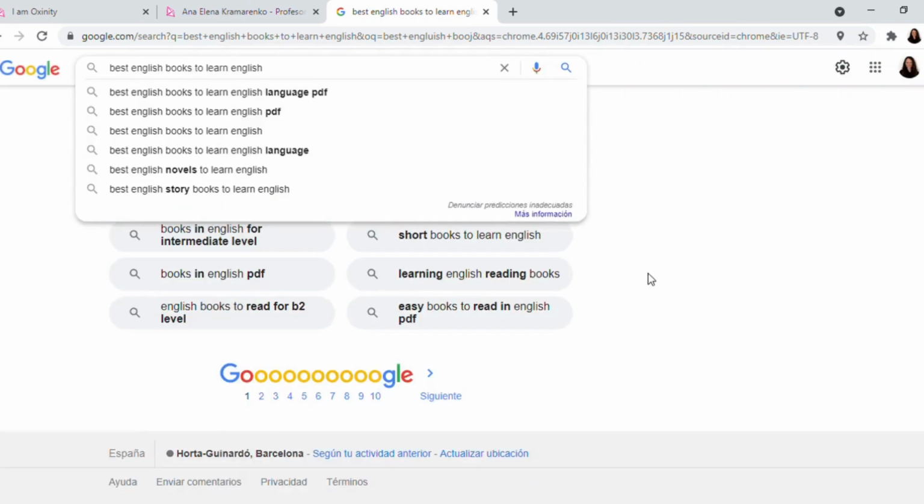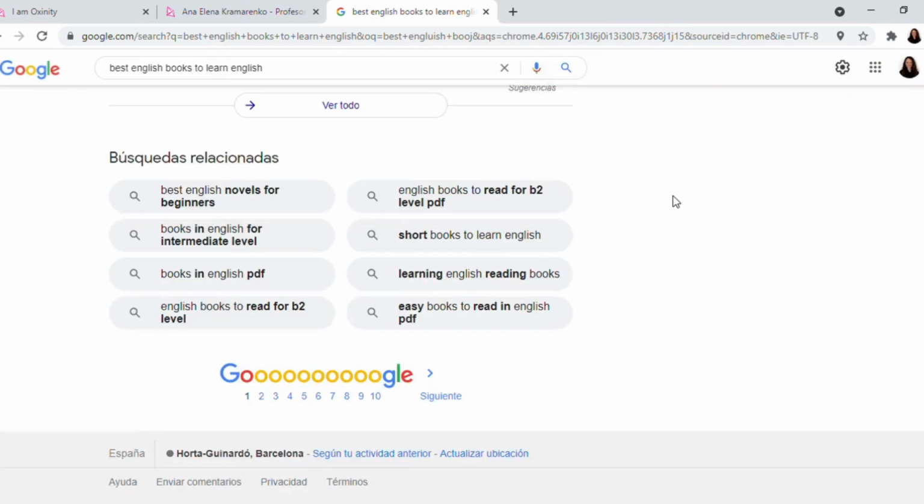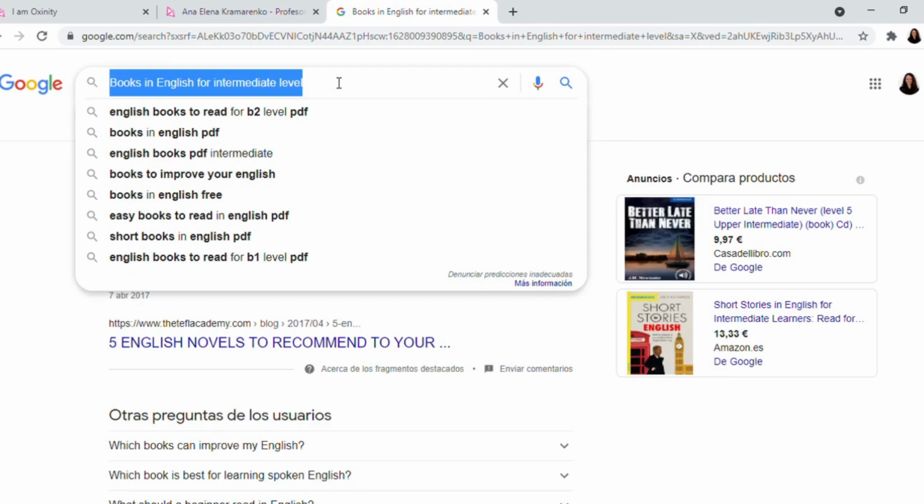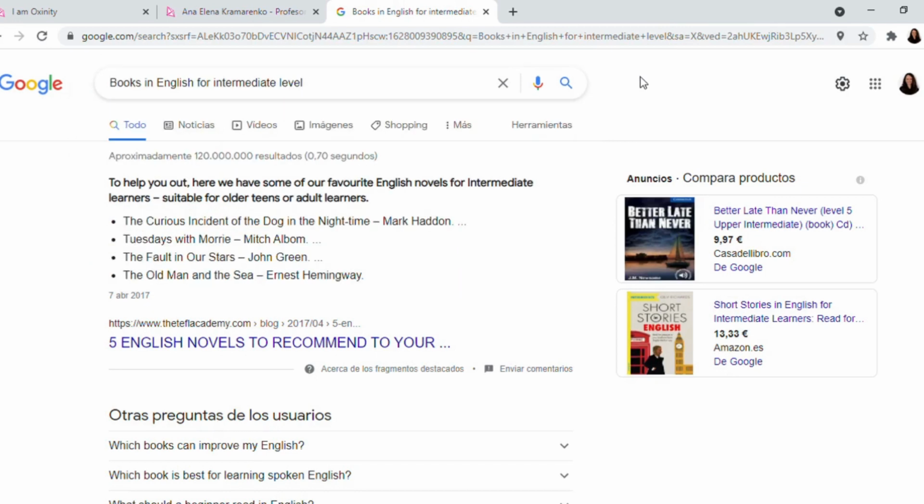Scroll down, and here you can get some more ideas of what you can write about. For example, books in English for intermediate level, and here basically you can list the top 10, top 5 of books in English for intermediate level. And I'm going to take this idea as my main title of the blog post. Also, books in English for intermediate level is going to be our keyword or key phrase that we're going to use in order to optimize our blog post.